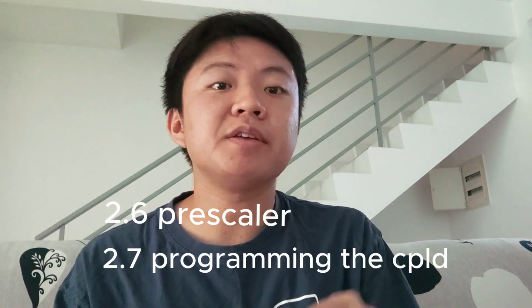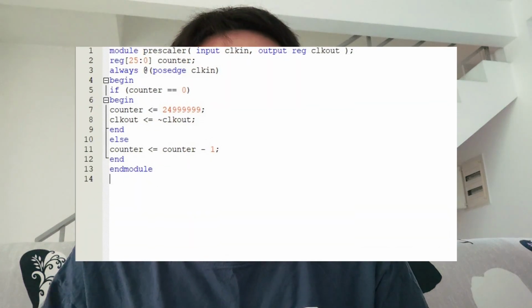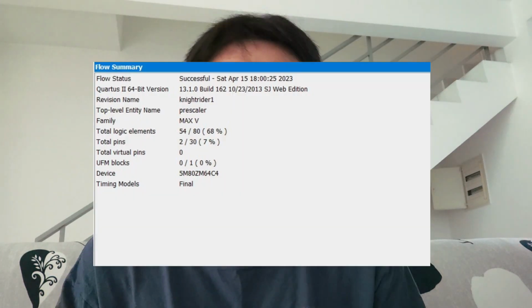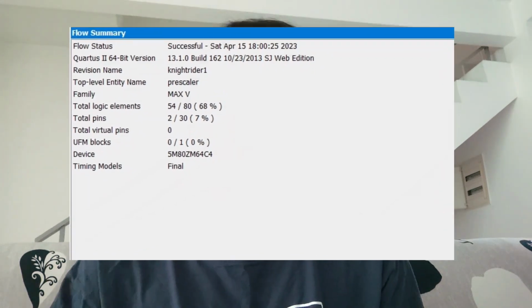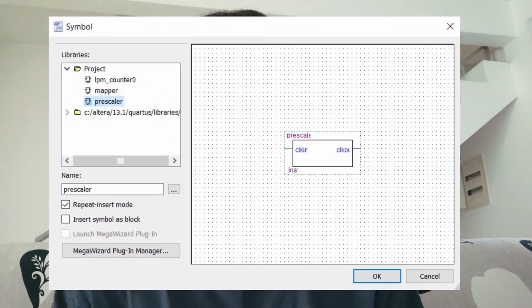Thank you. Hi, I'm Kaiwei. My part is 2.6 prescaler and 2.7 programming the CPLD. In 2.6, we create a prescaler module that slows the clock from 50 MHz to exactly 1 Hz. First, we create a Verilog file, enter the code provided by the construction manual, and compile it. This is the compilation report. Then we save it as a file named prescaler.bsf that looks like this. Then we put the prescaler module into our top level schematic diagram, and now our schematic diagram looks like this.